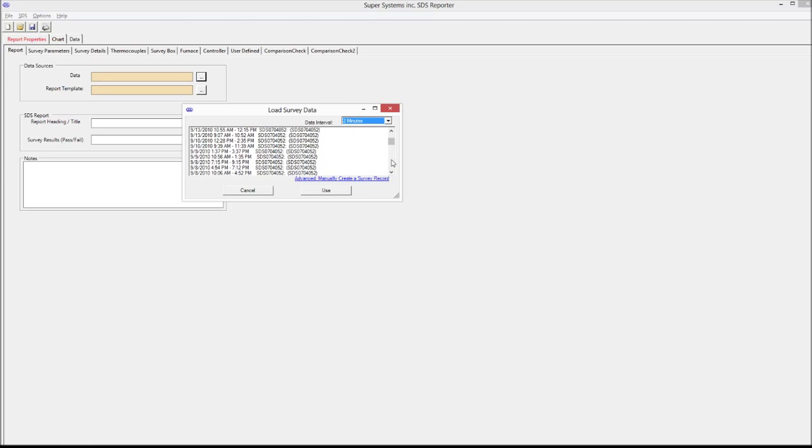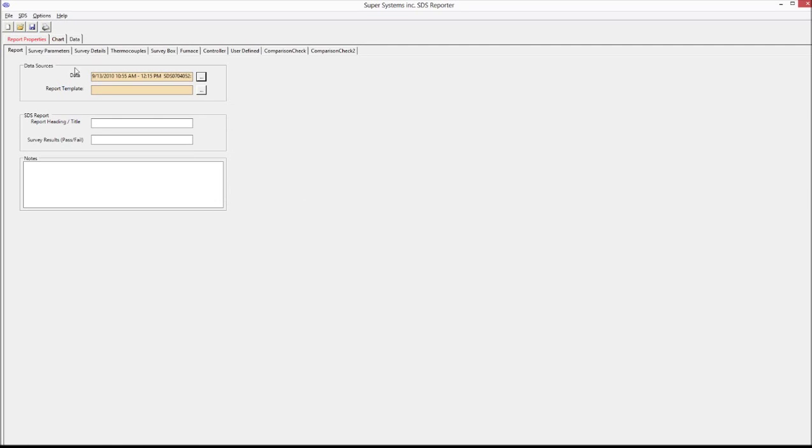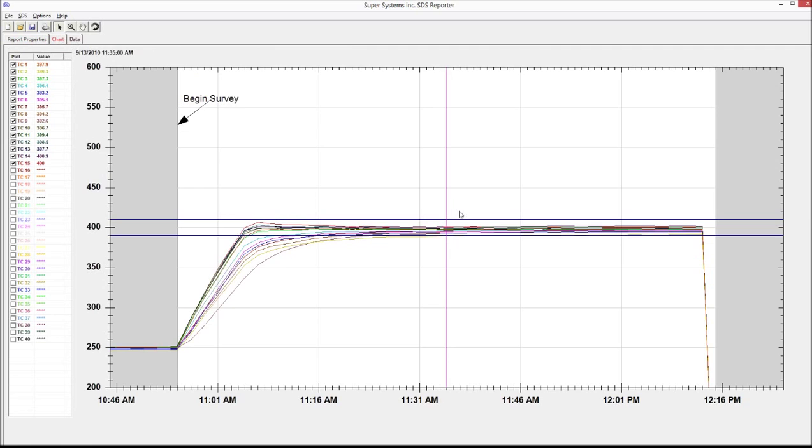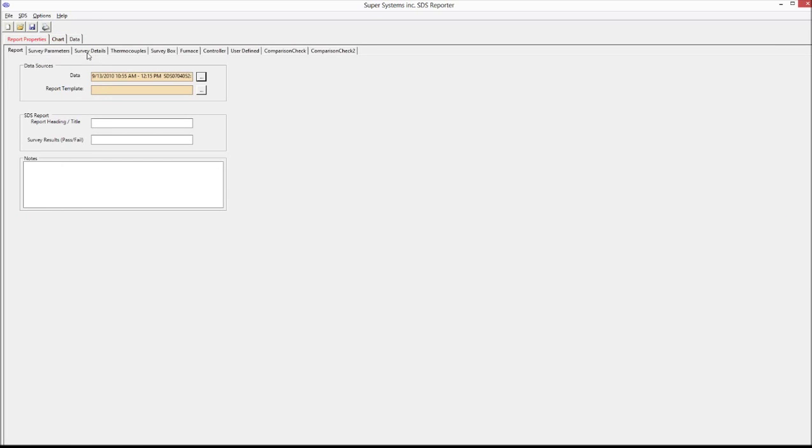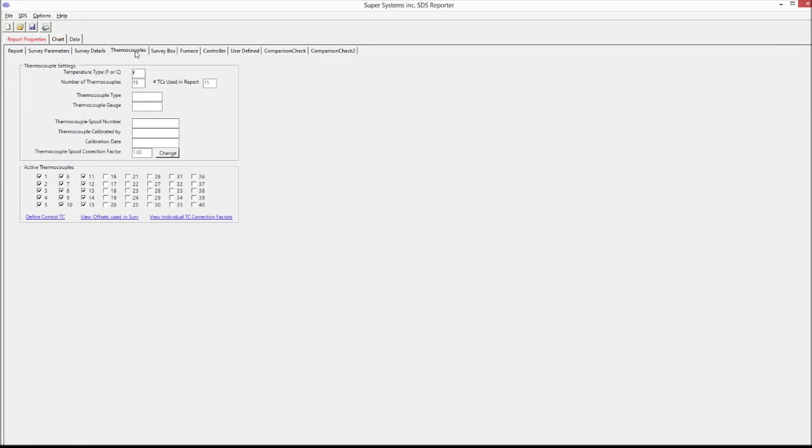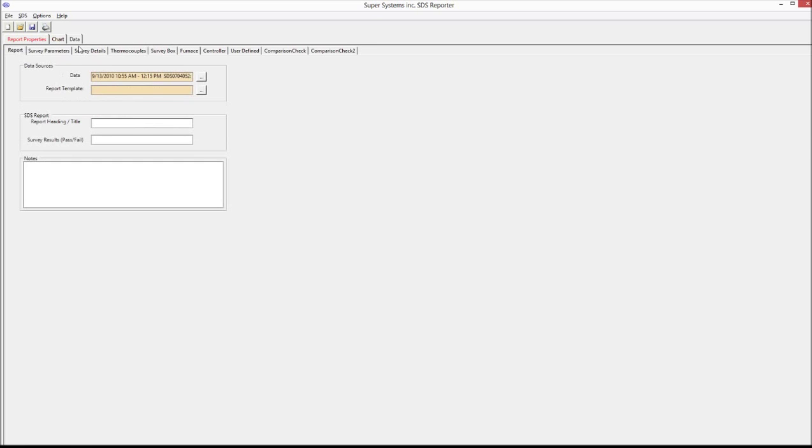So in this example here, I think I have some data from 913. So we can hit that use button, and you'll see that I get the data associated with this chart. Of course, all the other survey parameters would come along with that as well.